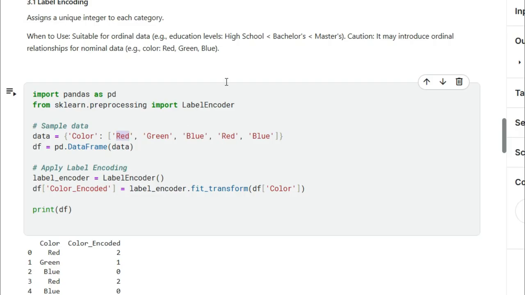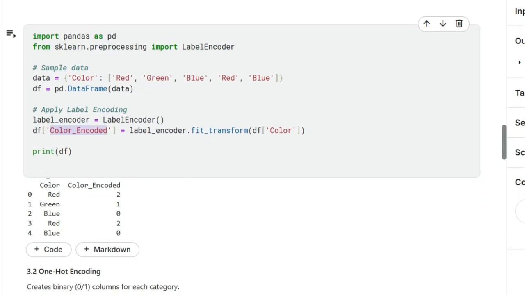In order to implement label encoding in Python, we use the library sklearn.preprocessing and import LabelEncoder. Through that LabelEncoder object, we pass the color feature and create a new feature called color encoder. If we print this here, you can see that red is assigned the integer value 2, green is 1, red repeats so again 2 comes, and blue is 0. So this is how you can implement label encoding in Python.